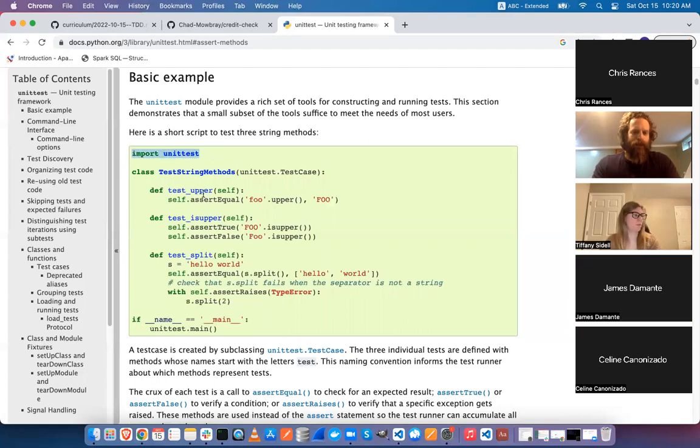So we have to import it, and then we have this class. This unittest library is object oriented, uses classes. I have this class right here called TestStringMethods. And what's happening in here? So we haven't talked about inheritance yet. We will, but this is inheritance.